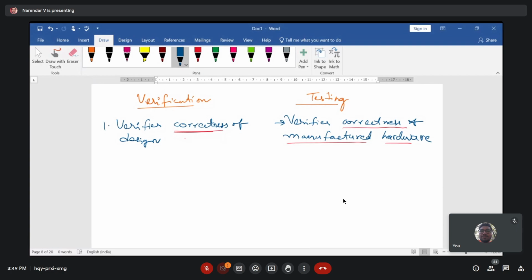And the second difference is that verification is performed by simulation or formal methods. Hardware stimuli we also apply, and we try to verify that our design is correct or not. We use some of the EDA tools, and then we verify our design.